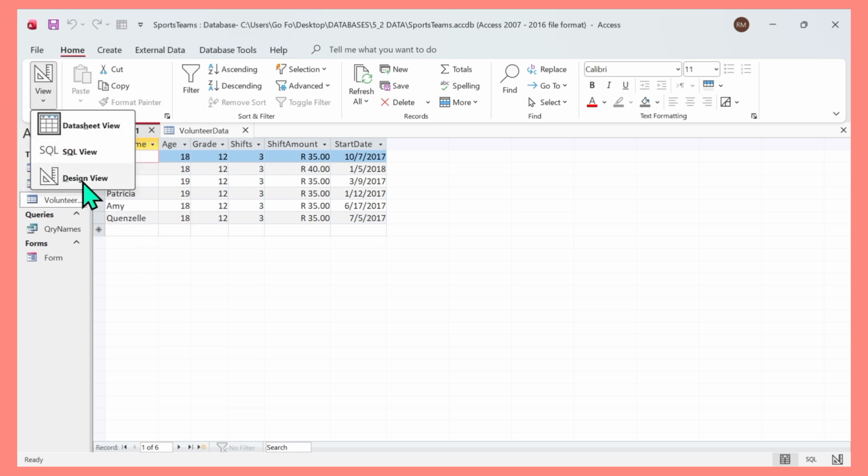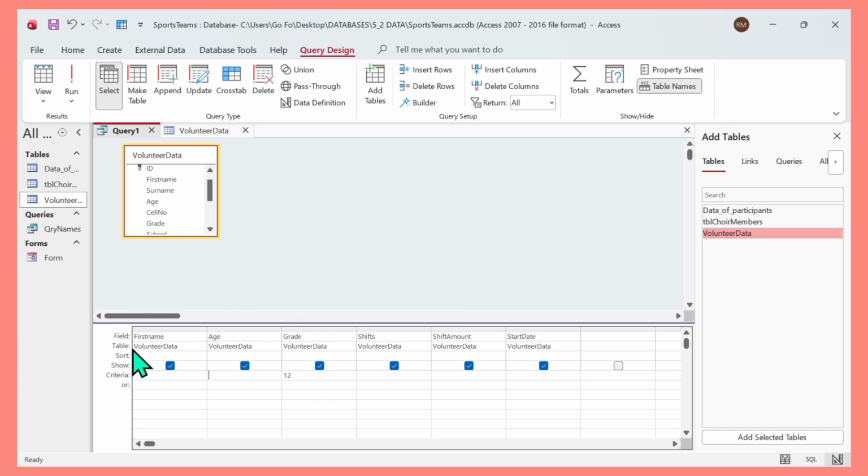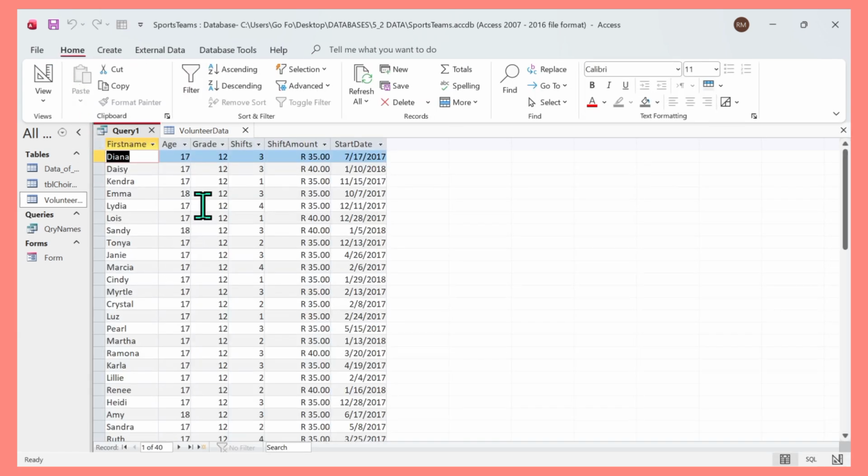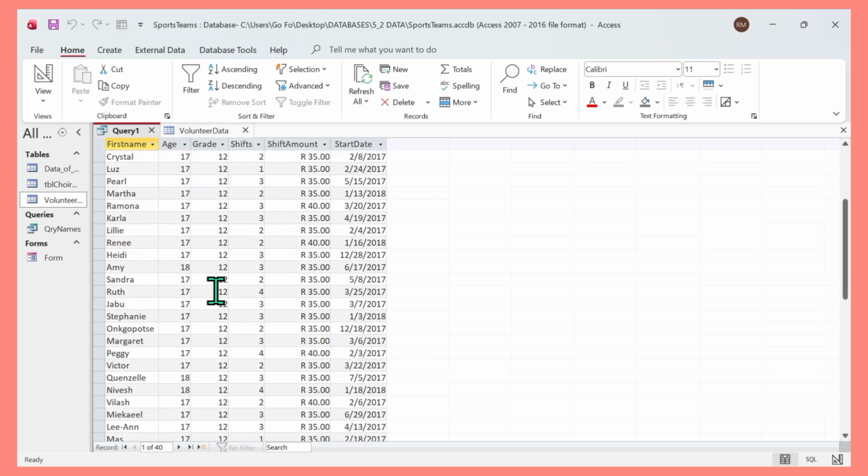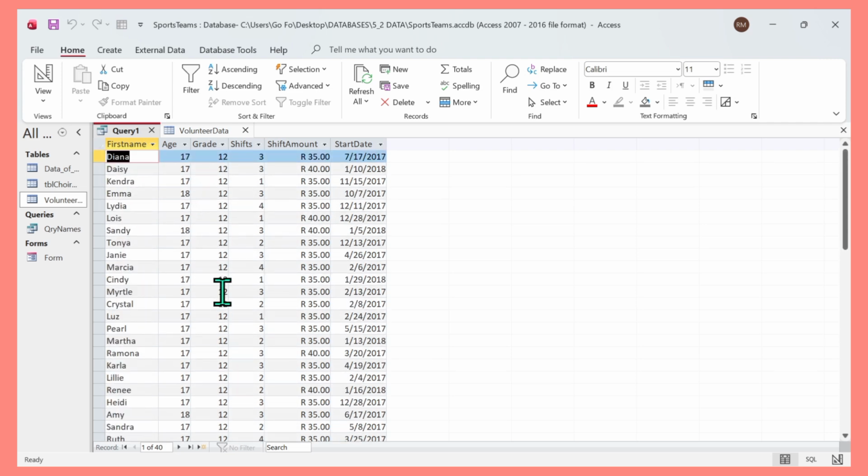Let's go back again to design view. So let's apply our multiple criteria now. We want to use the and the or. Let's start with the or. We want those with the age of 17 or 18, and they must be in grade 12. So we are using or. If I go and run, you can see that those who are at the age of 17 and 18 are the ones that are generated who are in grade 12.